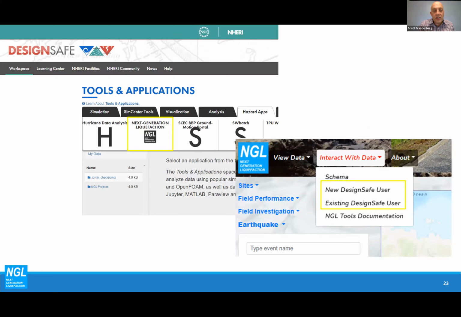So if you go to DesignSafe and click on the Tools and Applications page under Workspace, you'll see a Next Generation Liquefaction button there. If you click that button, it will take you to a location that has a list of Jupyter Notebooks that you can open and interact with data there. Those notebooks are all read-only because we don't want users to be able to directly edit the official version, but you're welcome to also replicate those notebooks and store them in your own file space on DesignSafe, and then it would not be read-only anymore. You can modify it and build on it if you want to.